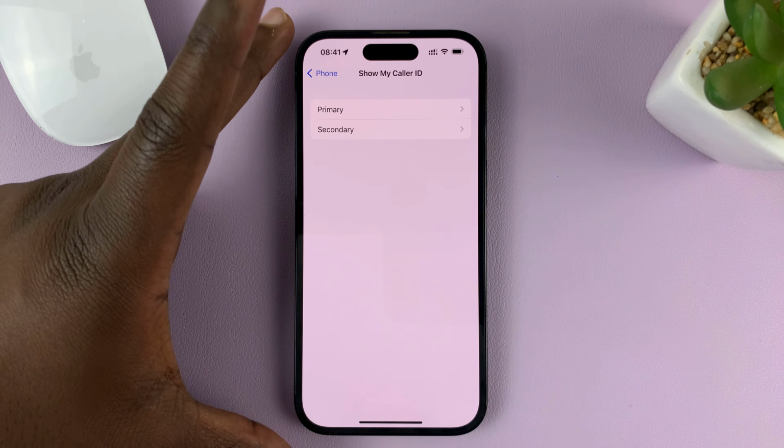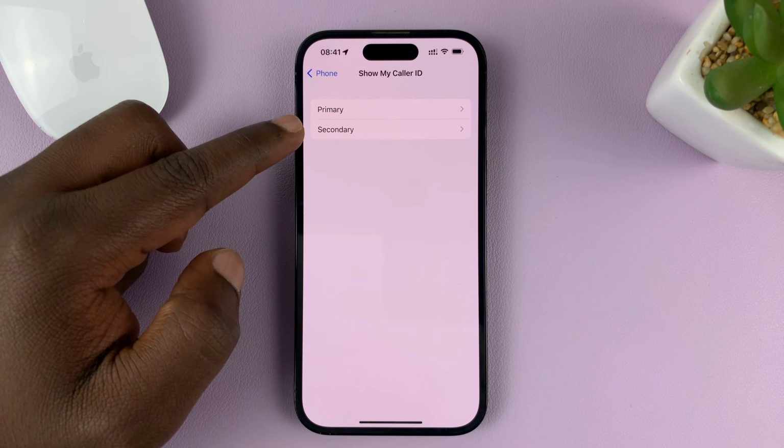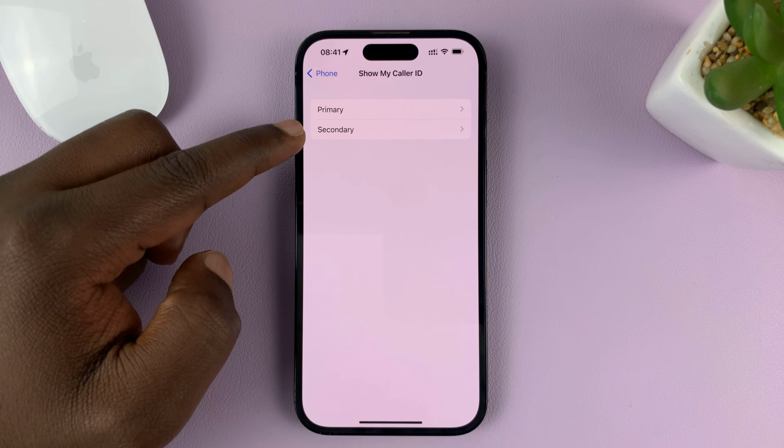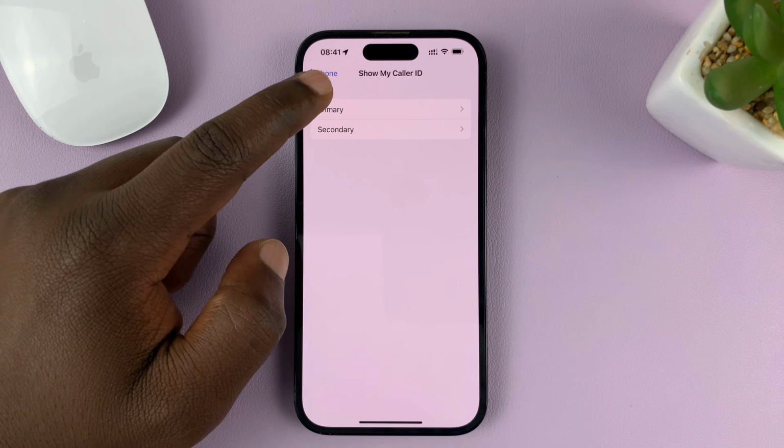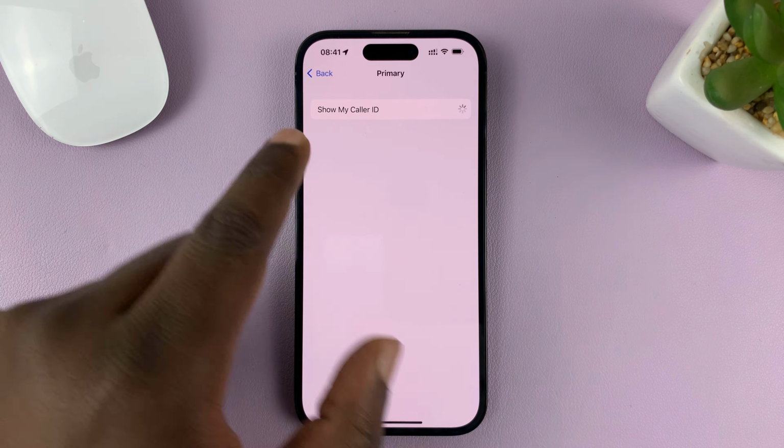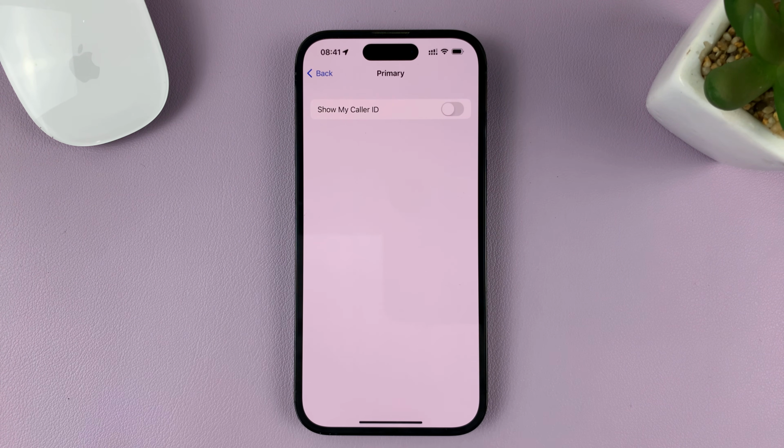Now, because I'm using a dual SIM iPhone, it's going to give me the option to choose for both the primary SIM card and the secondary SIM card. Let me quickly go to my primary SIM card, and now you should see show my caller ID, and you can see mine is turned off. And that's why when I make phone calls, people cannot see my caller ID.